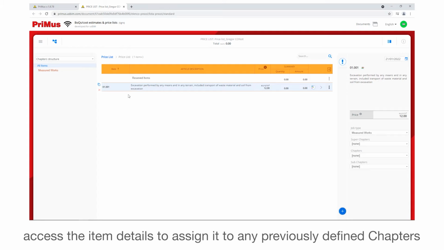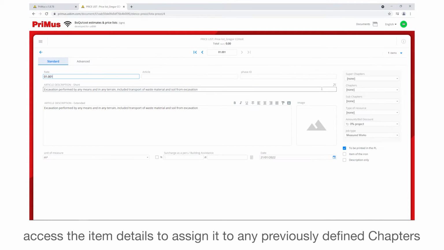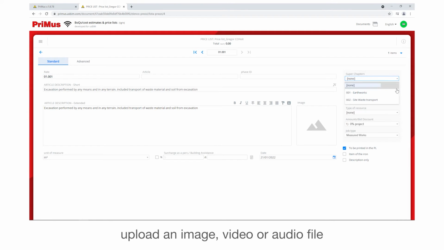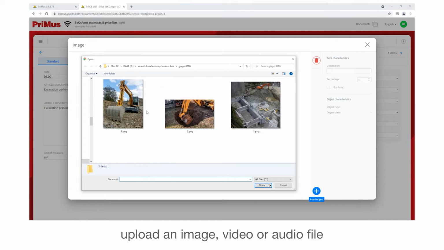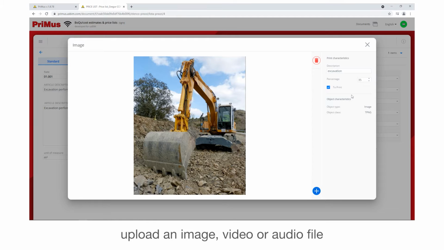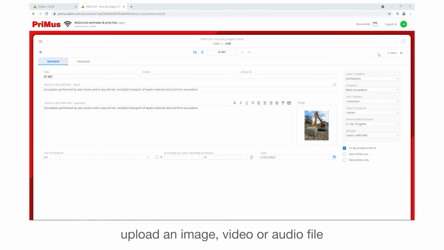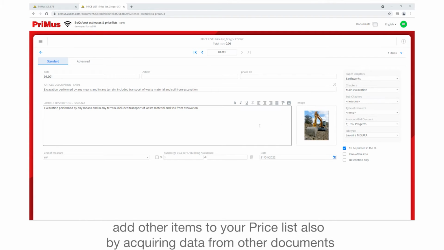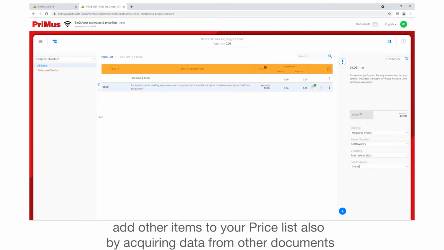Access the item details to assign it to any previously defined chapters. Upload an image, video or audio files. Add other items to your price list also by acquiring data from other documents.